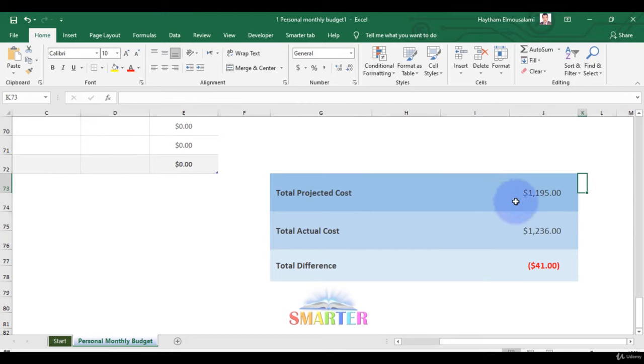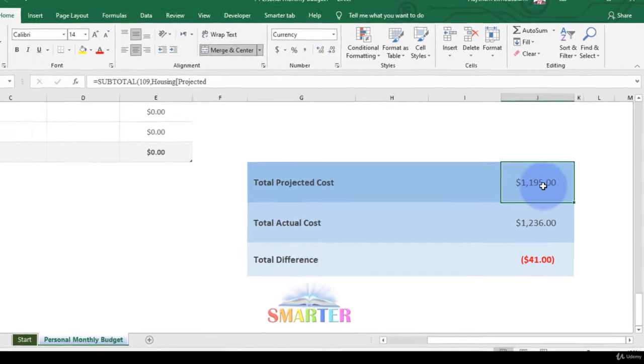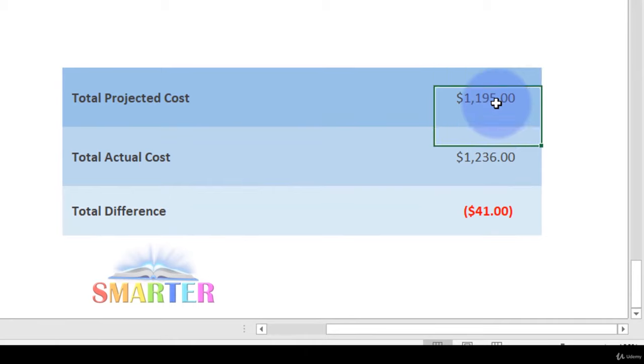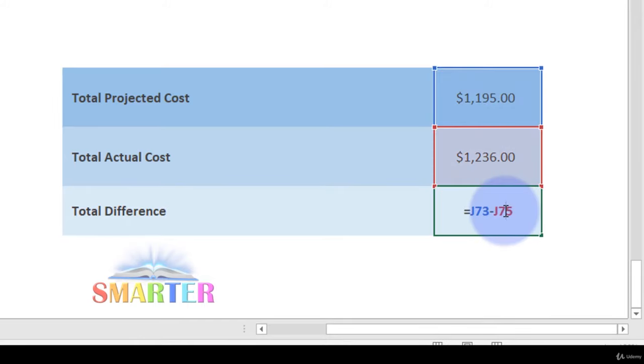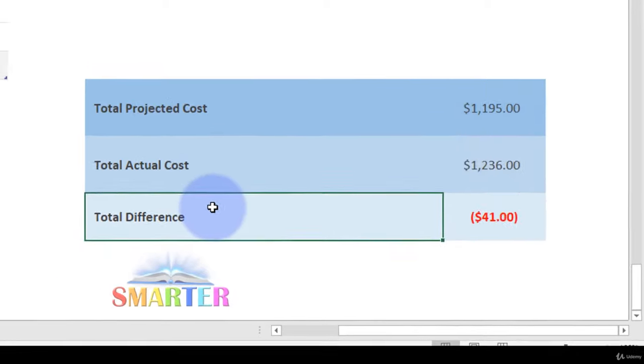And finally, you will find the total projected cost. In this tab, all the previous projected costs will be summed up and calculated totally here. Okay, similarly, the total actual cost will be automatically calculated for all previous categories based on your expenses and your costs. And the total difference here is just the difference between the total projected cost and the total actual cost. Okay.